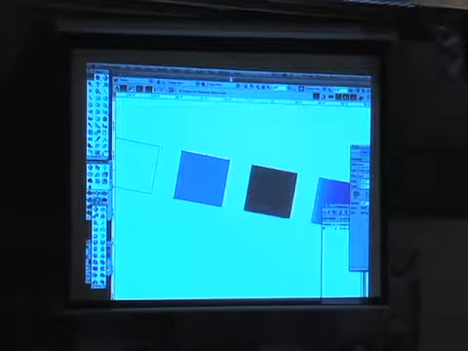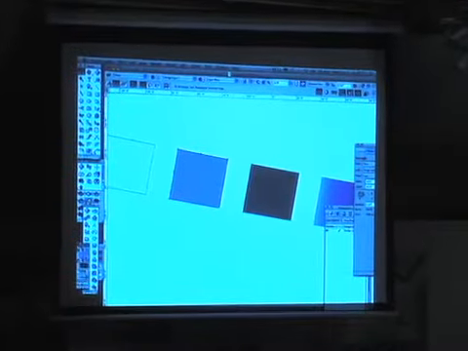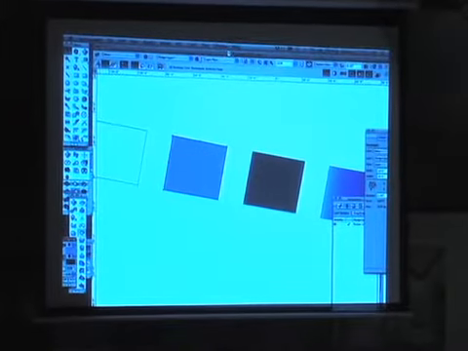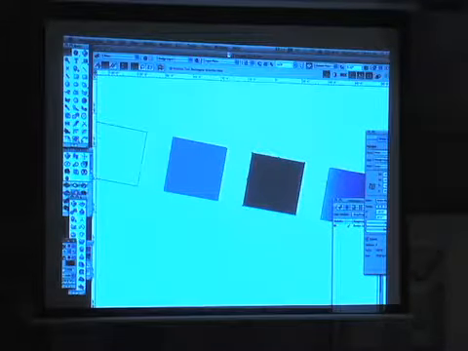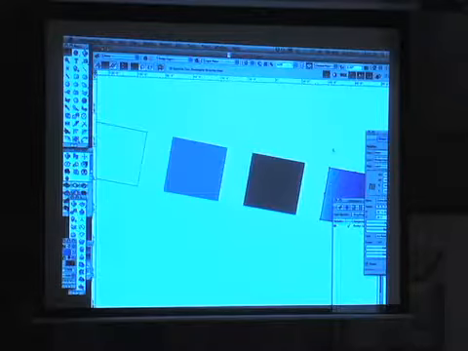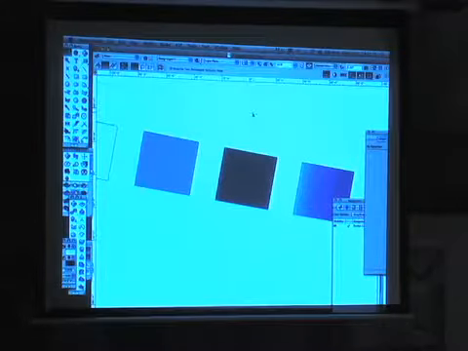So you can apply color fill to it. You can apply a hatch to it. Gradients can be applied to it. So any fill characteristics remain within the 3D view.